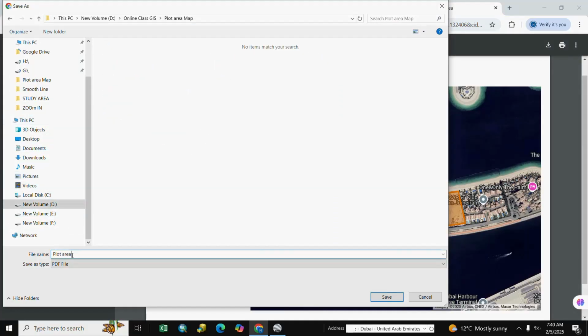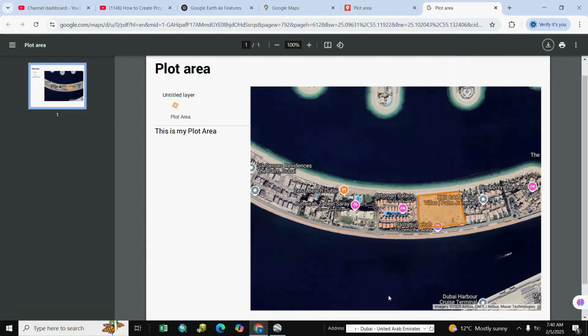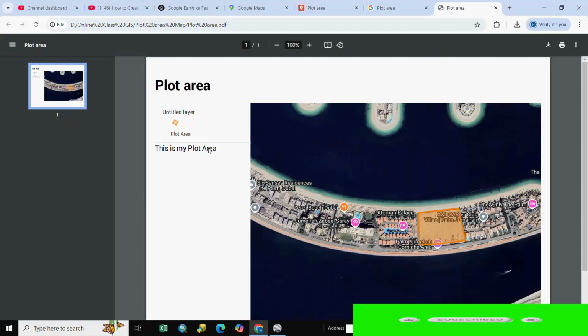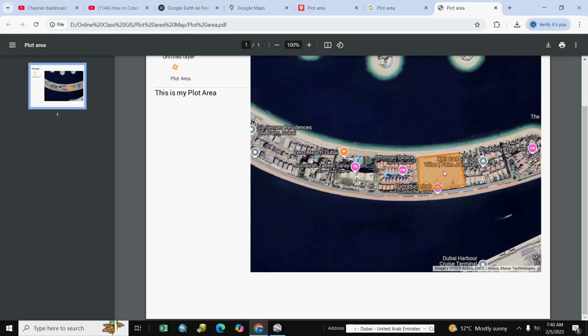Plot area, save it, we open it. Here is our plot area map.